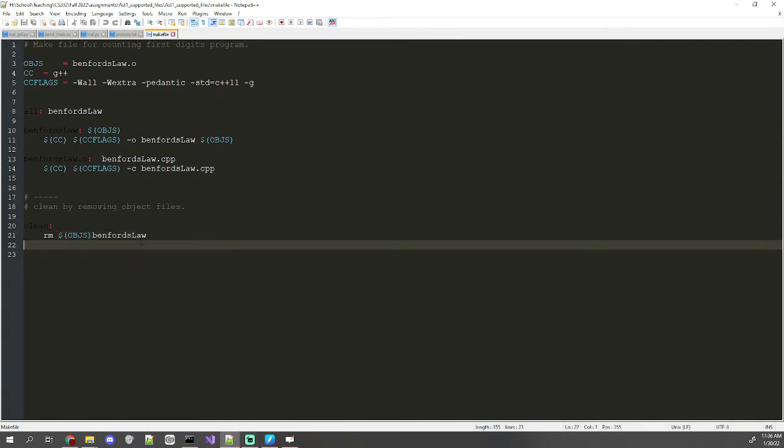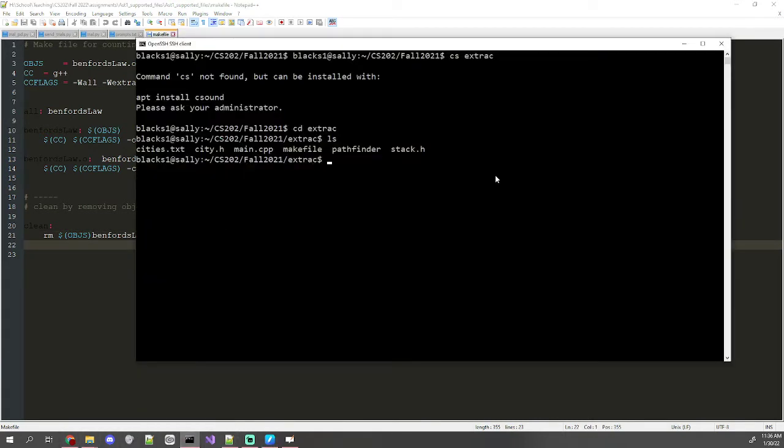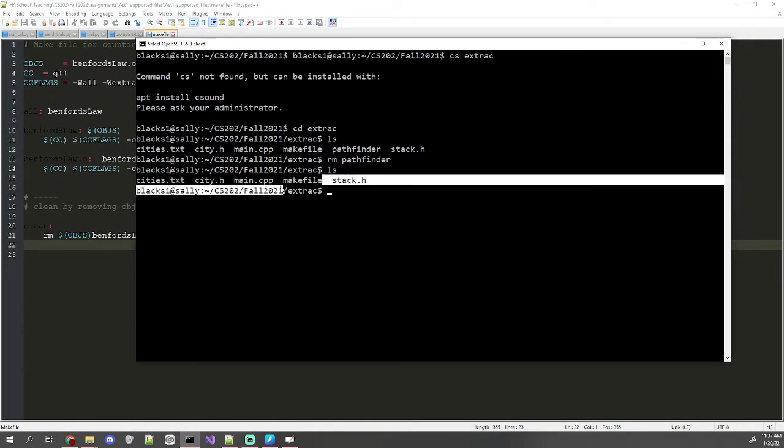But I think first let's just get an idea of what a Makefile is before we try to dive into that. So you can see here I have an assignment from a previous semester that I wrote. And we have these source files, right? So we have a header file for a class called city, a header file for a class called stack, a source file called main.cpp, and then this is an executable, which I suppose I will remove for now just so we don't have to see it. So now it's gone. And then we have this Makefile.